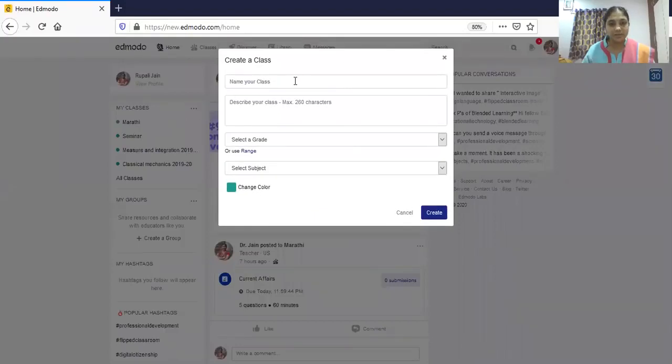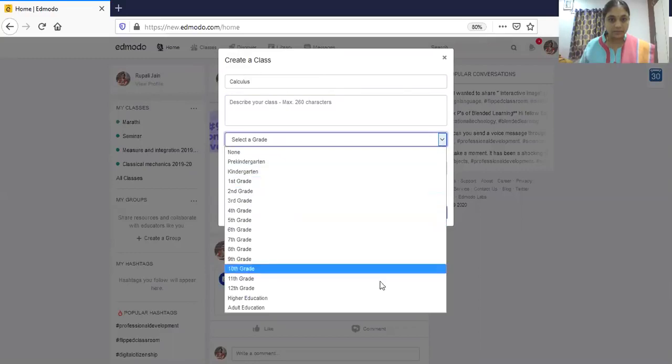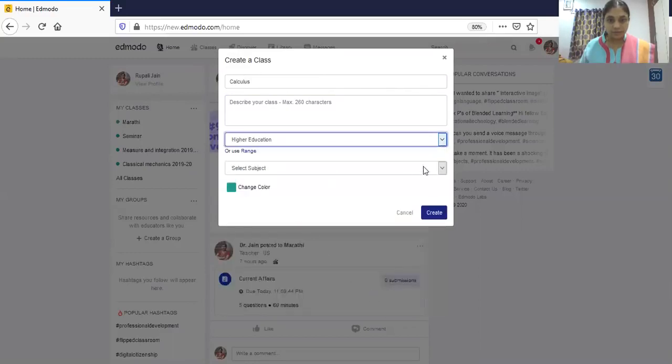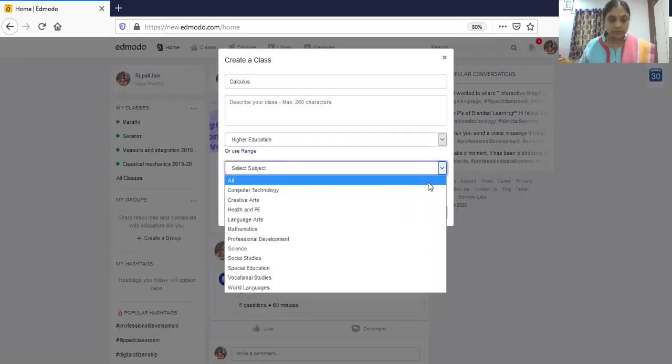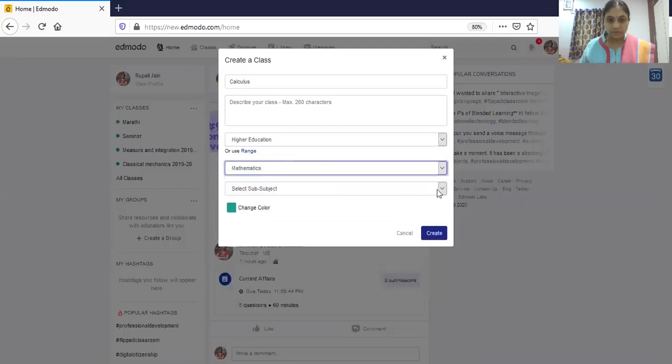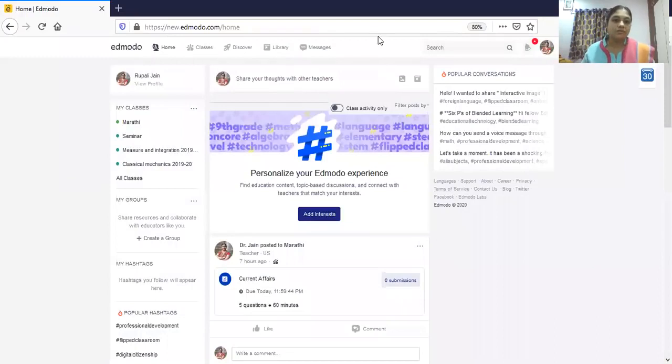Creating a class is the same as Google Classroom. You have to type a name, say calculus. You can describe, select a grade, higher education. I am selecting a subject. You can select as you want. Okay, and then create. So we have created a new class.